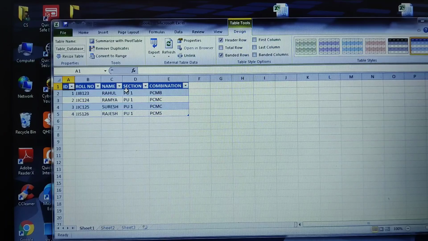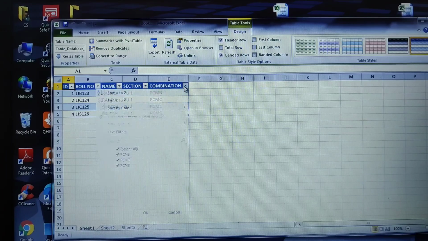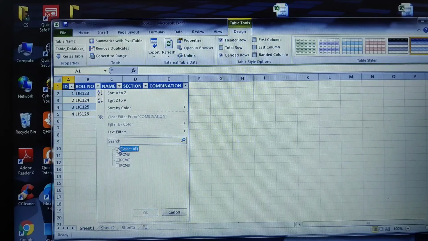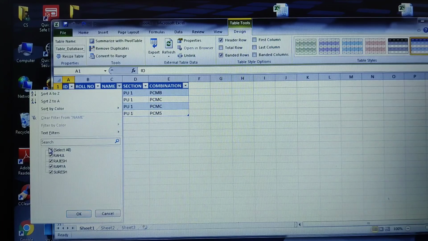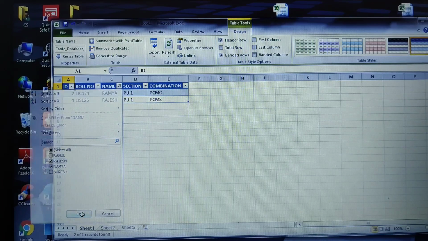Now you can apply the filters also. So I want to apply the filter on the column that is Combination. So click here. I want to see only the PCMC combination. So just click OK. See, this is how you can apply the filter onto your column. Now I would like to view only some names. The details about Ramya and the details about Rajesh I would like to view. So just click OK.